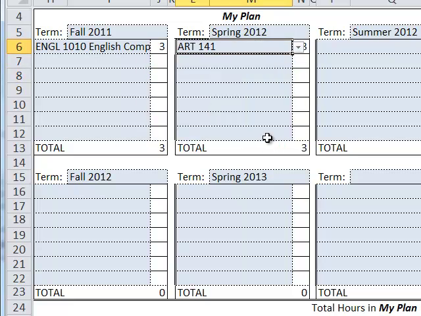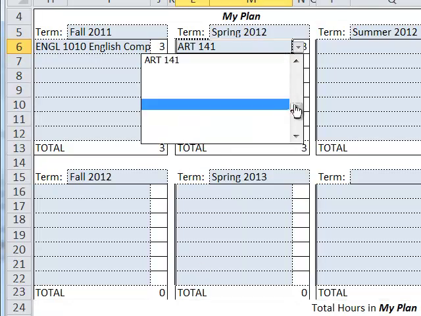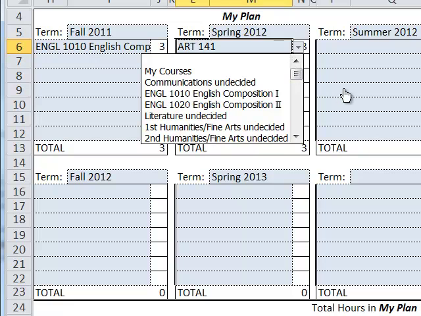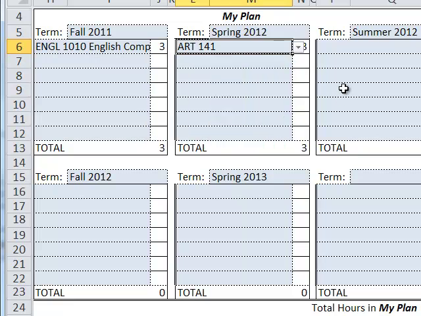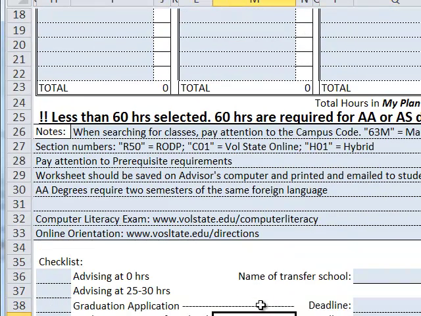Maybe I want to take that art class. And so my plan still works. The list is still populated by the courses they picked. And so we still get the full functionality of helping them visualize their entire academic career at a glance. And then of course we still have all the notes and checklists and everything down below.